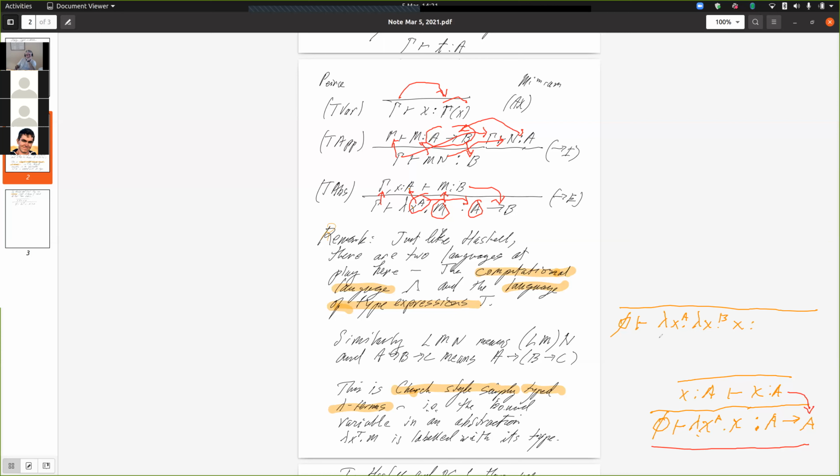I've got my best Moore method hat on now. I need to go get a hat. What's the type of this term? Yeah, what would it be? A arrow B arrow B. Yeah.